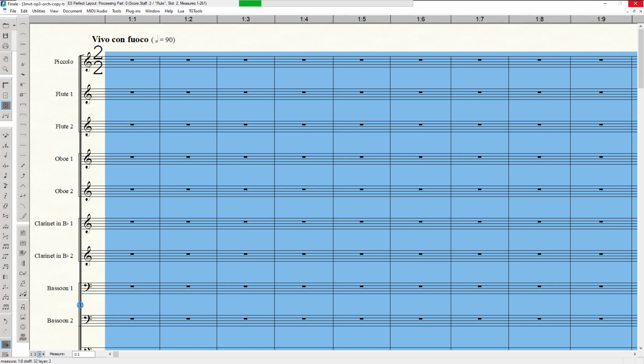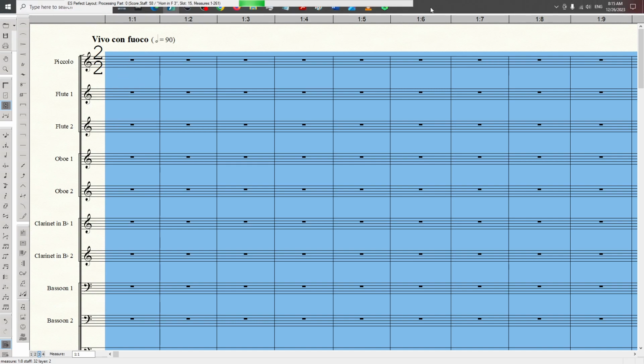And I also asked this question in the forum for the Perfect Layout plugin, and this option is not yet possible. What is possible is to run the plugin only on the parts, not on the score, and also to run the plugin in specific sections for specific instruments. You just have to select the spots. I haven't tried that, but that's also a possibility.